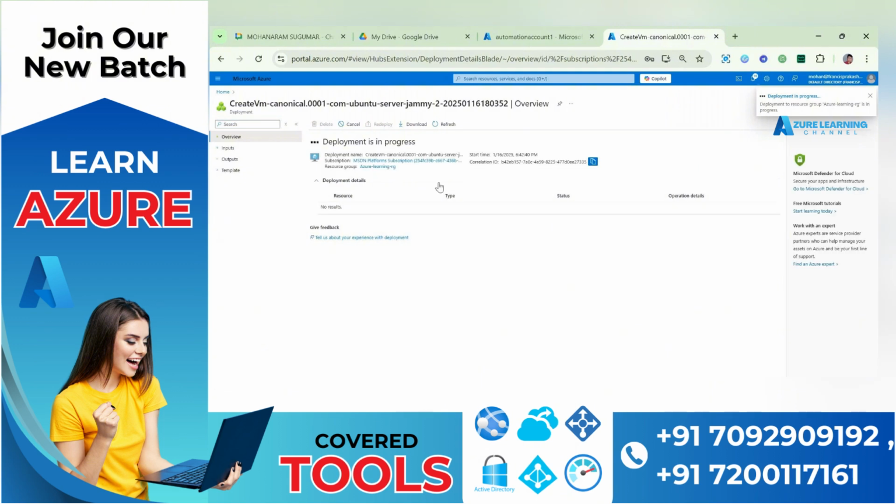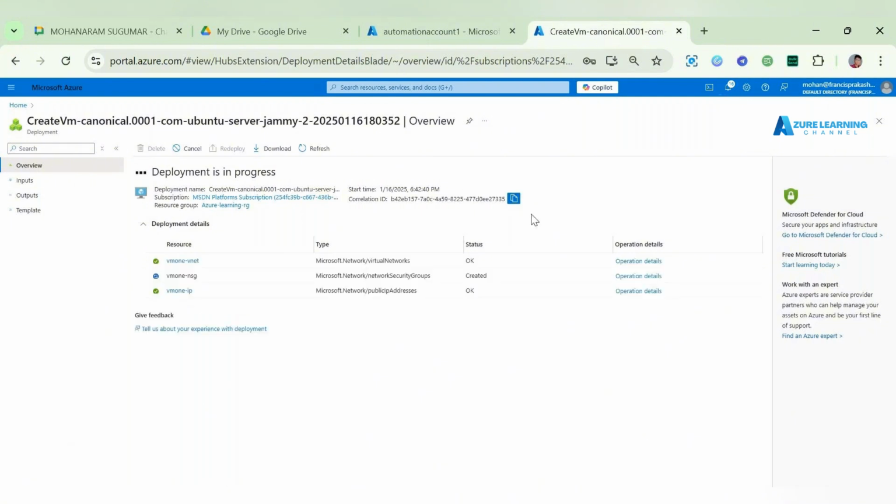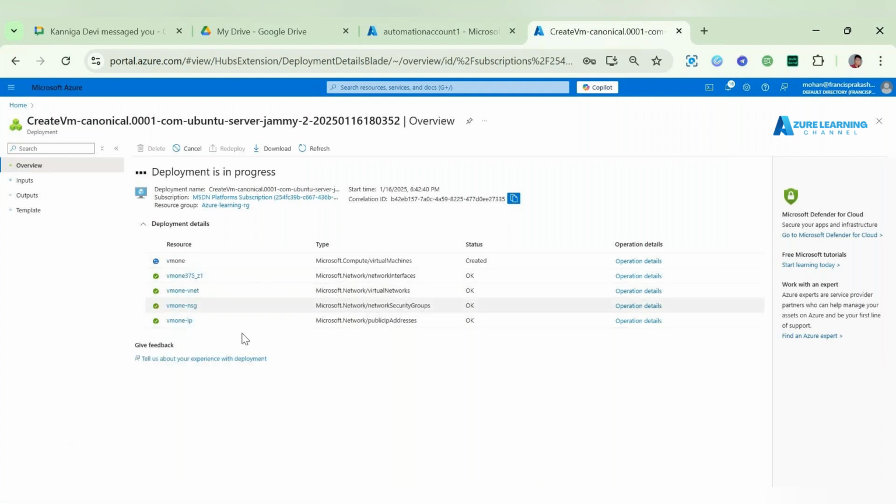This VM is gonna access my Azure account. For that, I'm going to provide owner privilege to my system managed identity. Once this VM is created, you can find that system managed identity in the role assignment section. Still, the virtual network and VM1's IP got created, and the NSG is under creation. The necessary things got created, and only VM1 is going to complete.